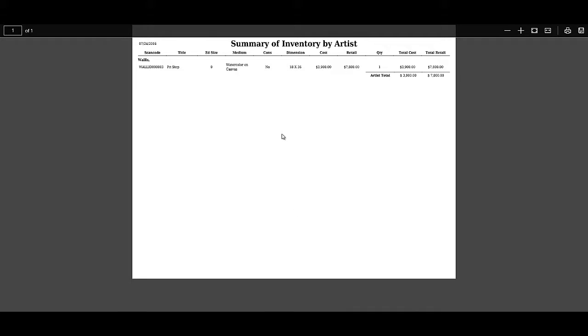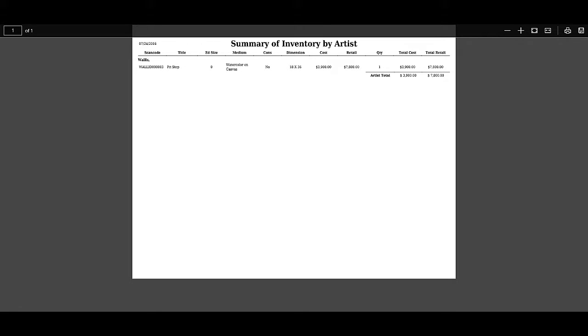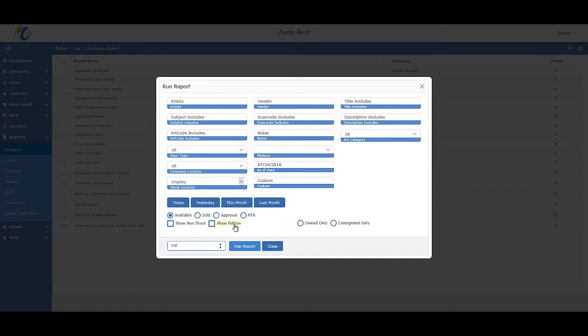Now your summary of inventory might look different because you can customize the summary of inventory any way you want. You might have an image here, or no cost, and some different options. You can also, let me close this, you can also click on the Show Edition option, and it will show you all editions for a title so that you can see all the different locations of each edition for a title. And that's it. That's how locations work in Masterpiece Manager version 11.